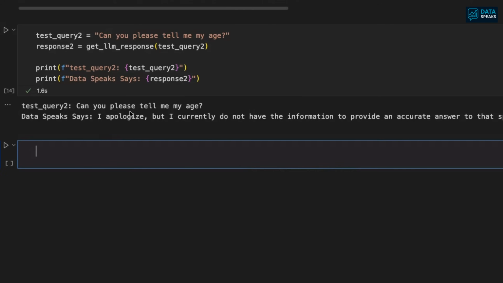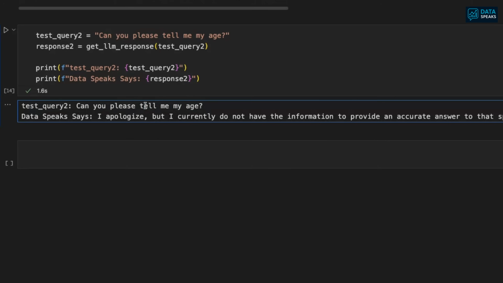Look at how successfully our large language model is responding back to us. My question was, can you please tell me my age? And the model says, I apologize, but I currently do not have the information to provide an accurate answer to that specific query. How wonderful this response is.